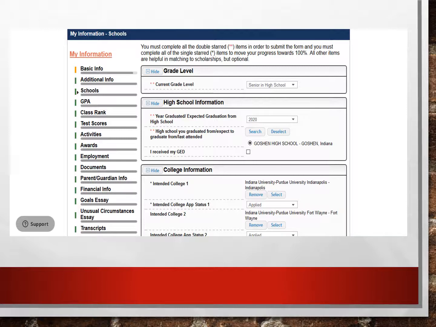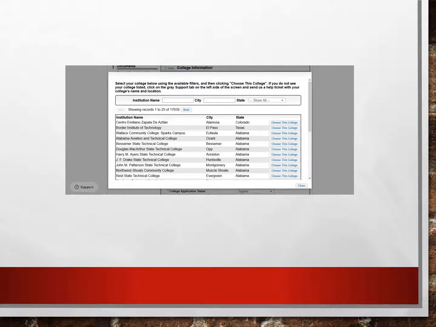The college information at the bottom I have split into multiple screens. Indicated here are two choices of college, one being IUPUI Indianapolis and then the IUPU Fort Wayne. But what happens if we click the Select button? When you click Select, you will see this screen. Dollars for Scholars has a database of over 17,000 different colleges and universities.